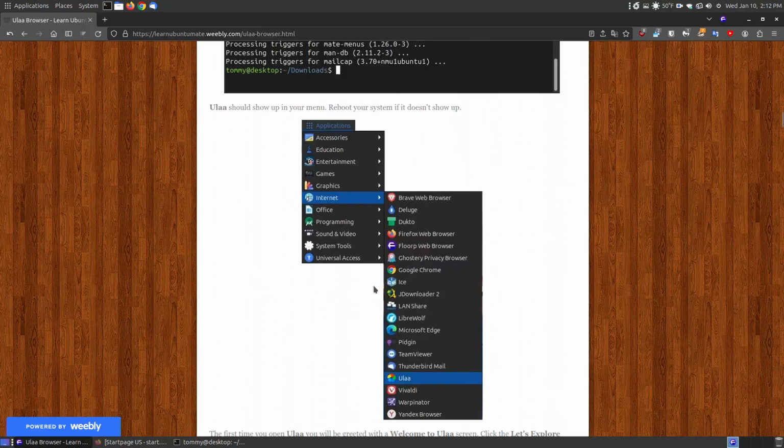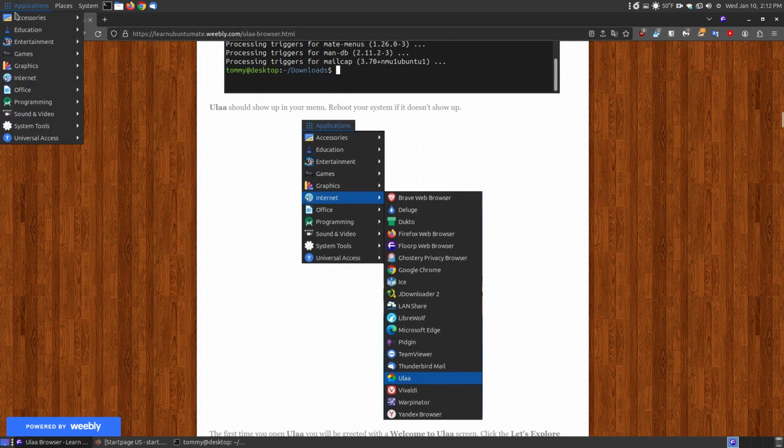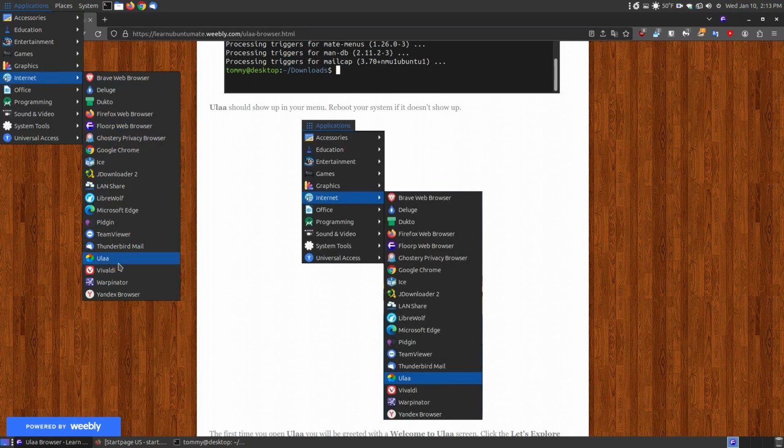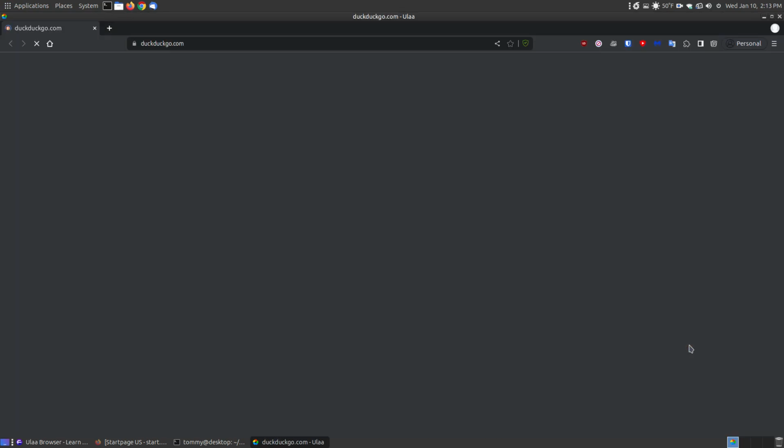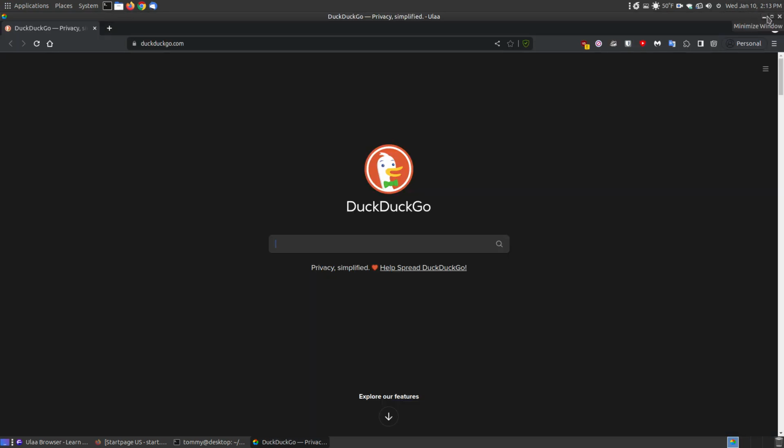If it doesn't show up in your menu, as you can see it will show up in the menu here. If it doesn't show up in your menu, reboot your system, and it should show up in your menu. I'll come back to this in just a moment.